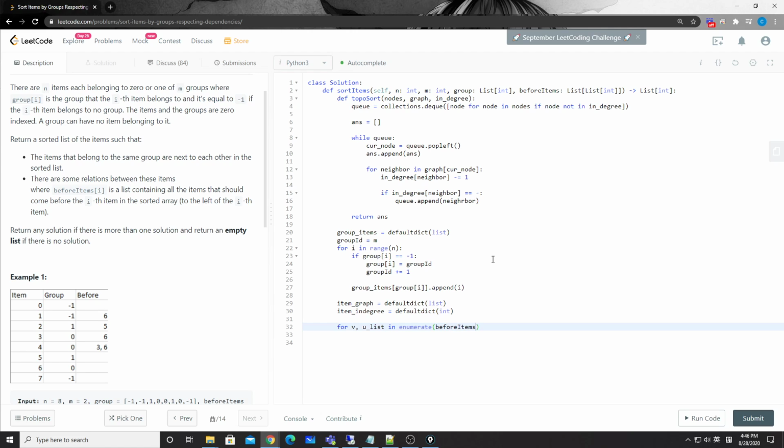So here the edge is from u to v. That's how we usually define an edge. Basically, the index will be v, and the value is the list of u. So that's why, for u in the u list.